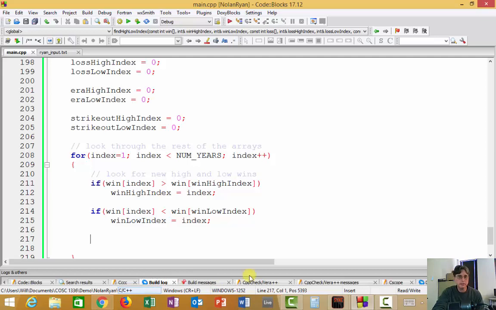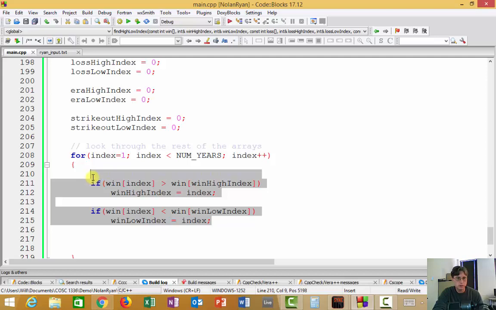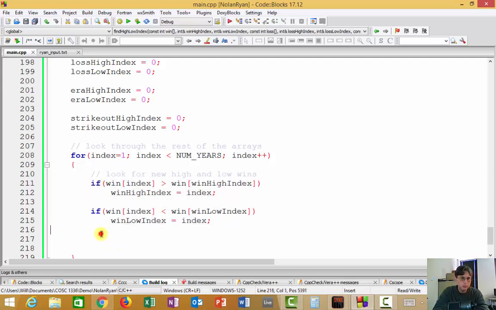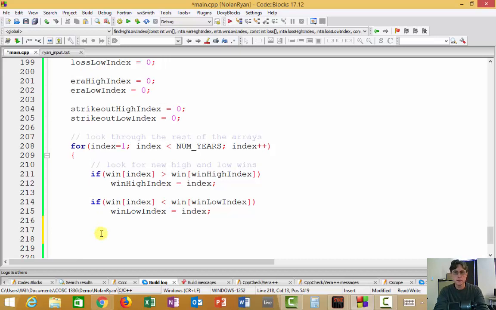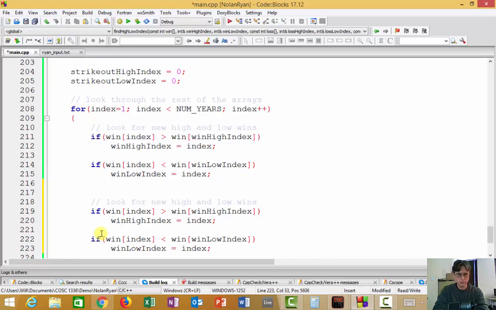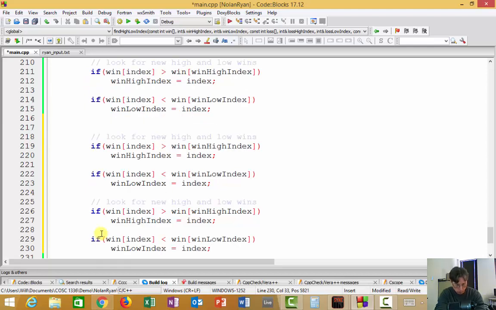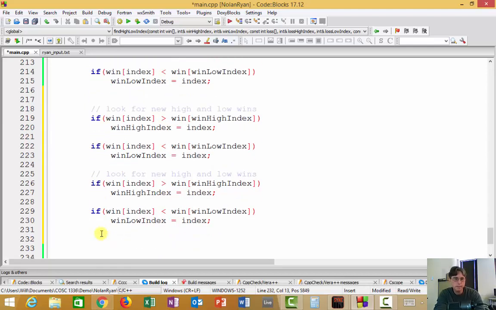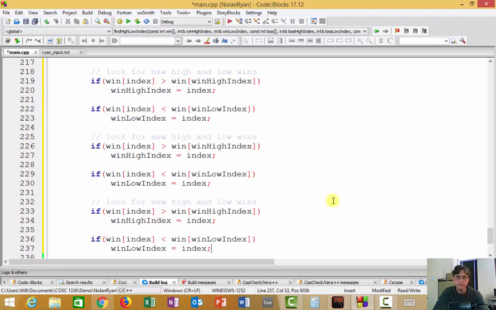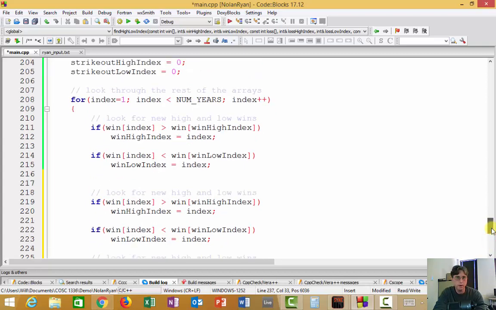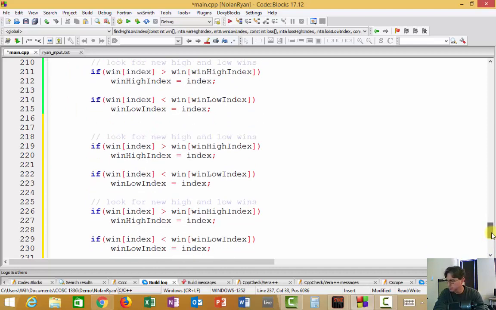And so I'm just going to copy and paste that and change my names. So that'll be for the win array. This one will be for the loss array. This one will be for the ERA array. And one more, this will be for the strikeout array. So just go back and update which array you're talking about.